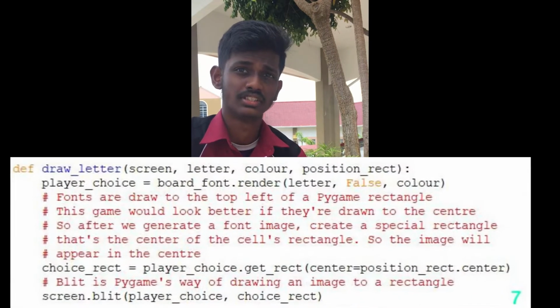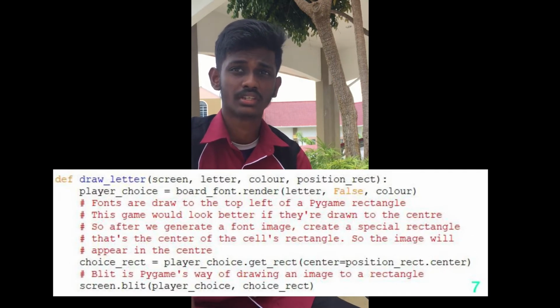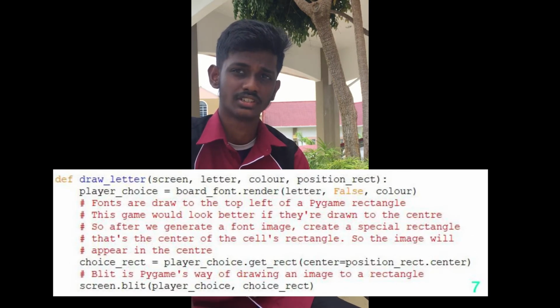Okay, the seventh block is how to install the board in Pygame. The board looks like a square, and each player has to take one turn. Each row has 3 squares, so in total there are 9 squares.